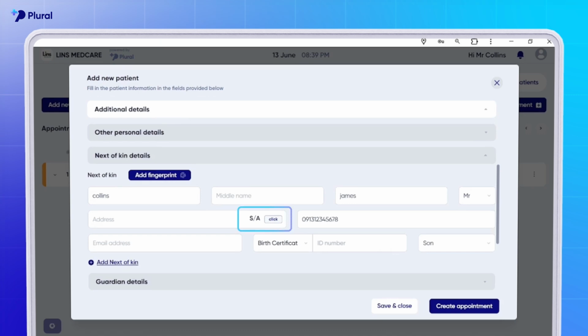If the address is the same, just click the Same as Above button to copy it. You can perform the same action for guardian details.